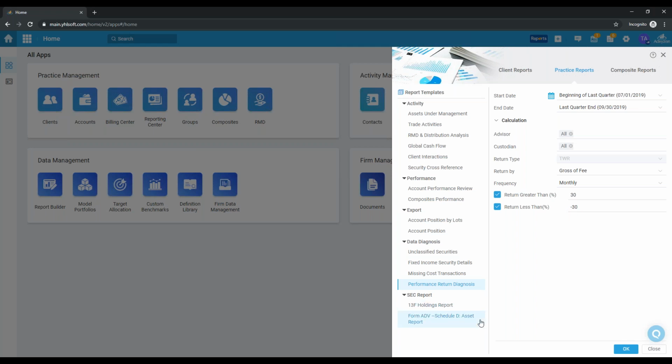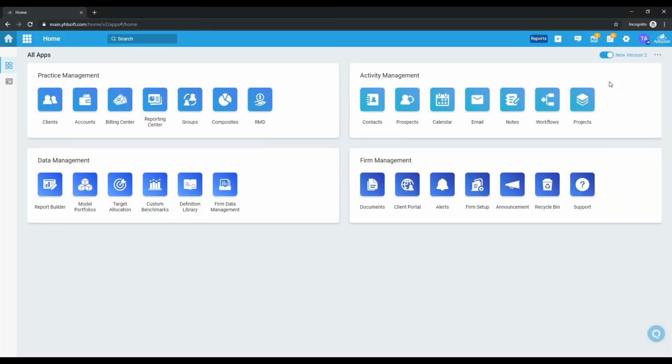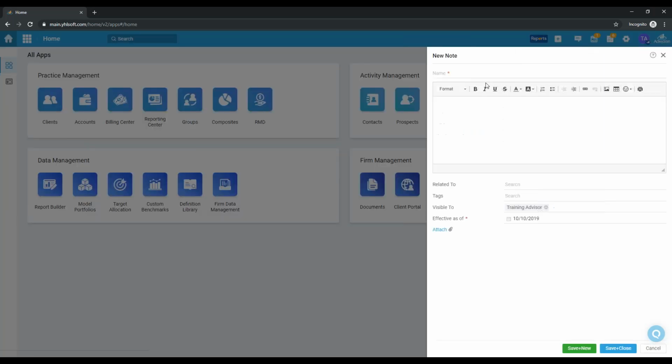For the SEC, with the 13F, the Form ADV, Schedule D asset. Next to that, we also have the plus button here, which allows you to create things on the fly. So you can go to a client, you can go to a contact, you can hit note, or you can just create them on the fly here and then relate it to them after the fact.